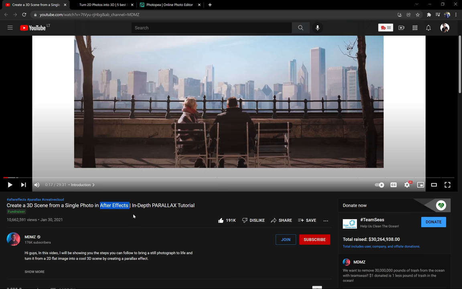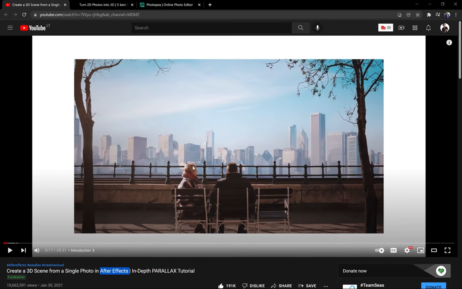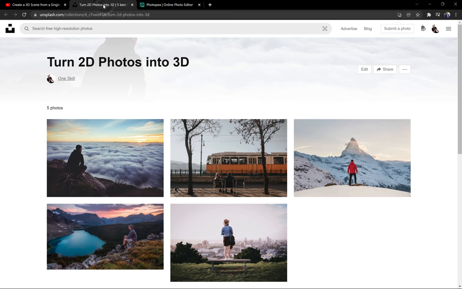So the first step is to find a beautiful photo that we could convert into 3D. And here on unsplash.com I have collected a little album of photos that are suitable for converting into 3D. Alright, so the link is in the video description as well if you'd like to check out these photos. By the way, I have inserted the same photo that MDMZ has used, if you'd like to use that.